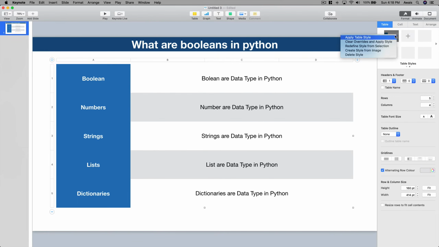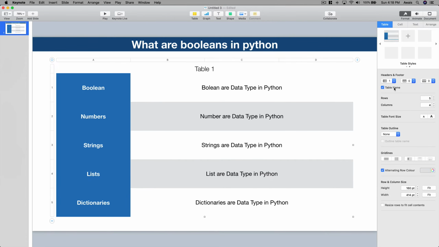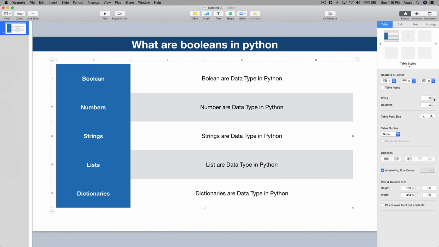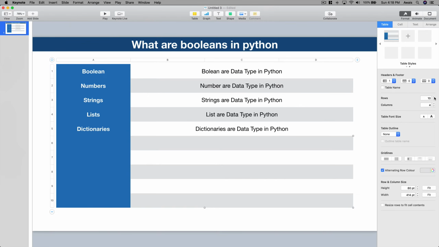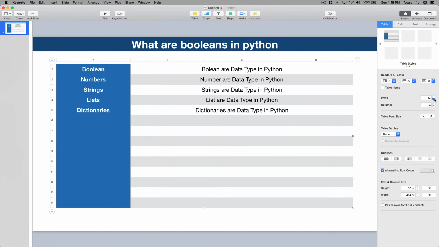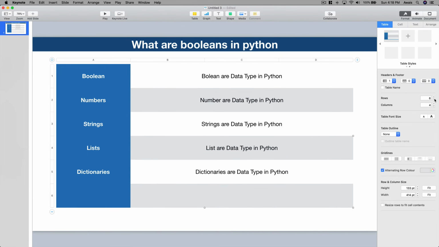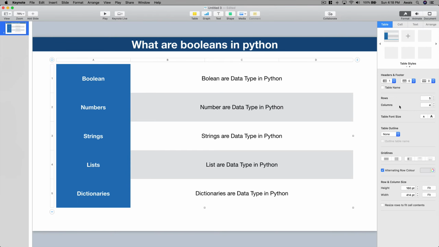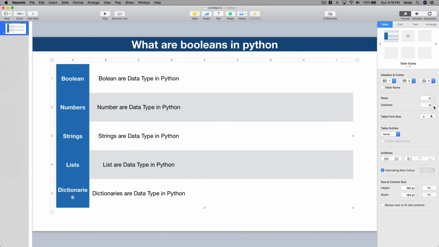And here we can see we actually modified this, so we can override this letter, and then I can say clear override and apply style. Okay, now it basically overrides this style. We can define a table name by checking this on. Rows. So if I increase the rows, guys, you can see it's increasing. You can increase the columns if you want by going here into columns and increasing the columns.